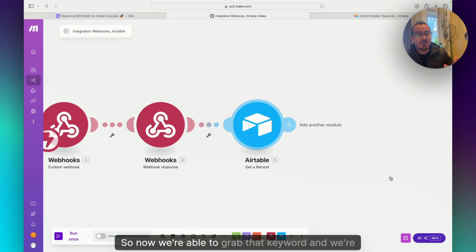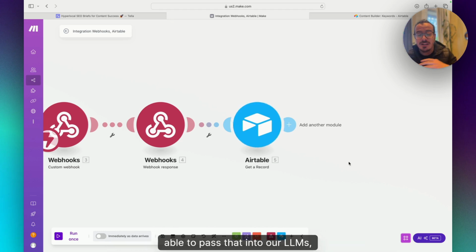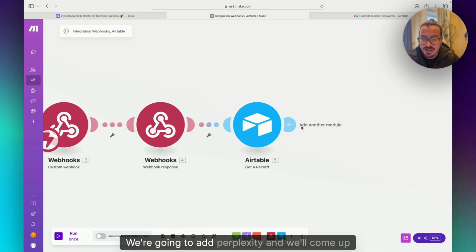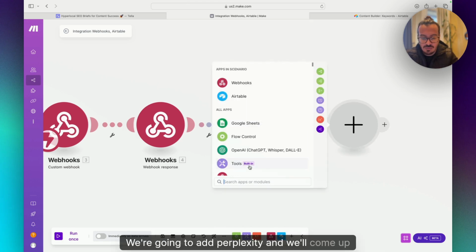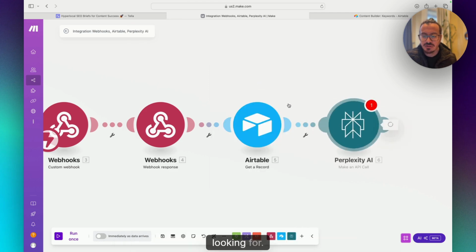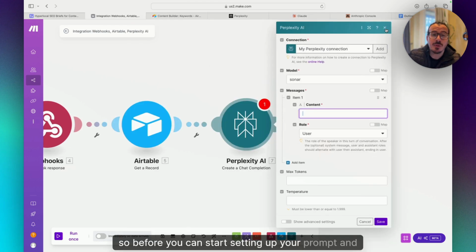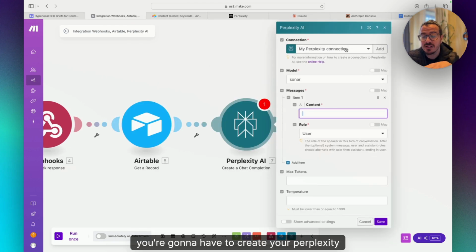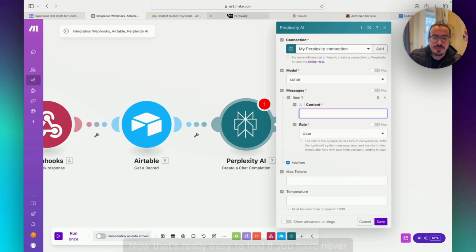So now we're able to grab that keyword and we're able to pass that into our LLMs, which is the next step, right? We're gonna add Perplexity and we'll come up with a nice prompt to get the information we're looking for. Okay, so before you can start setting up your prompt and everything, you're gonna have to create your Perplexity connection. So you'll go here, just click add, and it's gonna ask you for an API key. Now that's really easy to find.